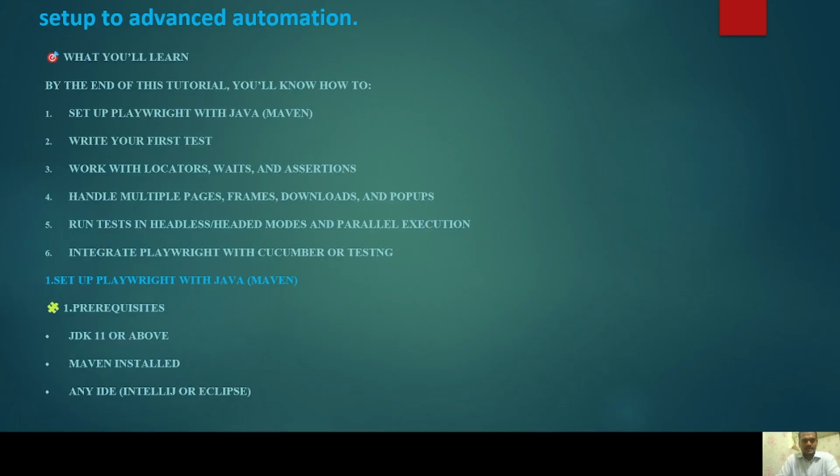Write your first test, work with locators, waits and assertions, handle multiple pages, frames, downloads and pop-ups. Run tests in headless or headed modes and parallel execution. Integrate Playwright with Cucumber or TestNG. Let's start that.